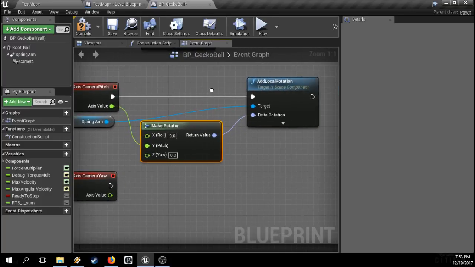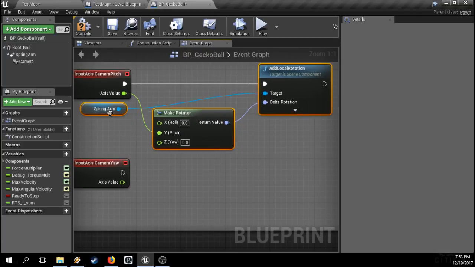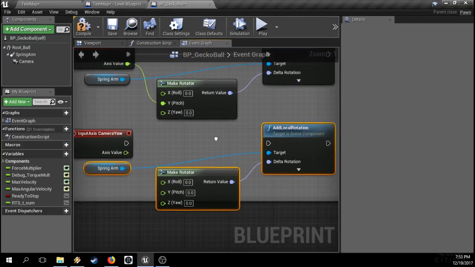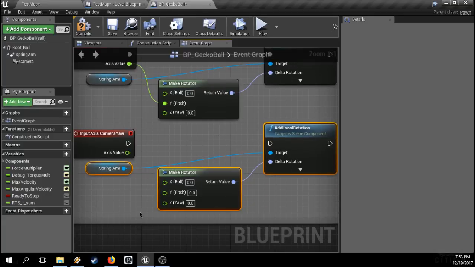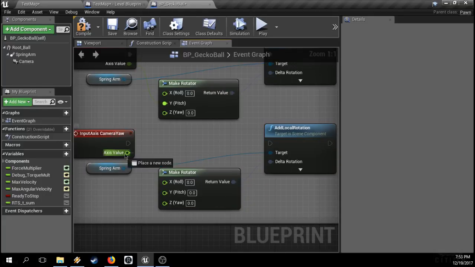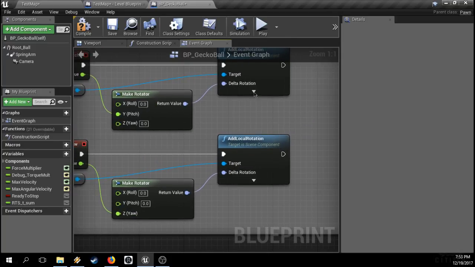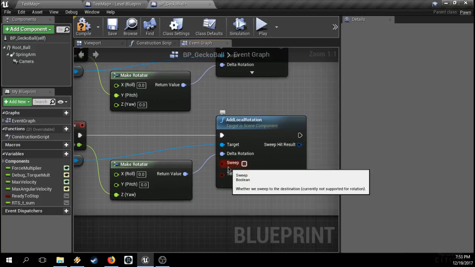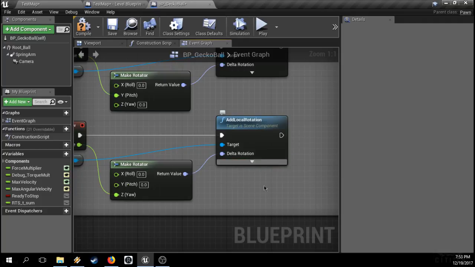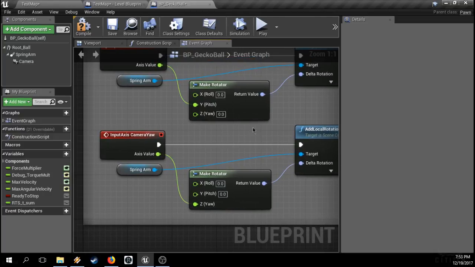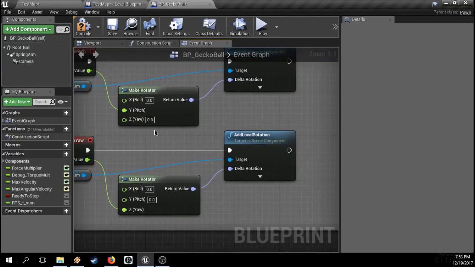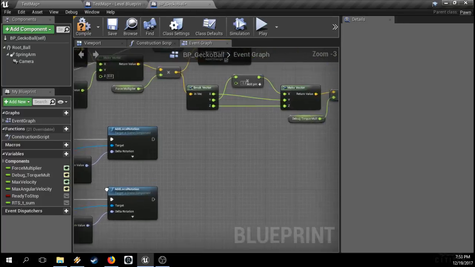And let's just copy this same stuff down here. Expand our comment a little bit. But this is camera yaw. So let's hook it up to yaw and execute the add local rotation. What are the other options in here? Sweep. Not currently supported for rotation. That's fine. And teleport. Doesn't matter if we teleport really, because we're a sphere, nothing really... Well, it's a spring arm, so we're not really going to collide with anything major. Okay.